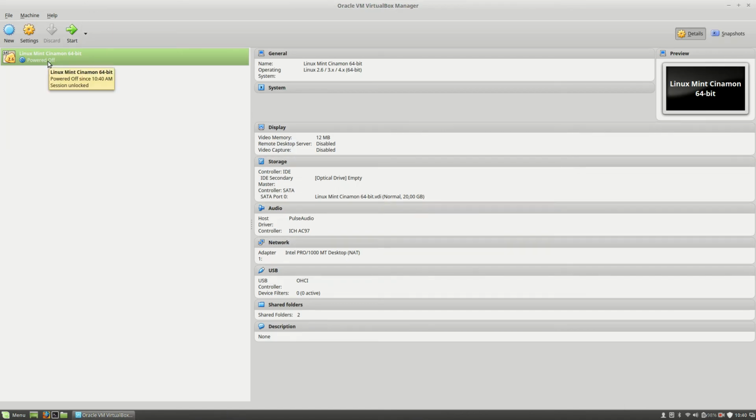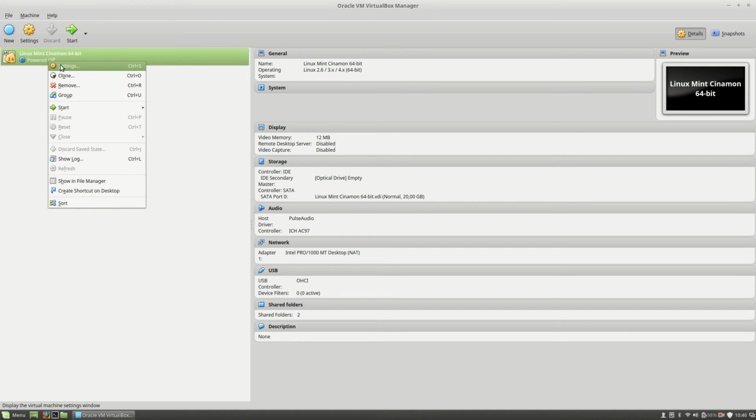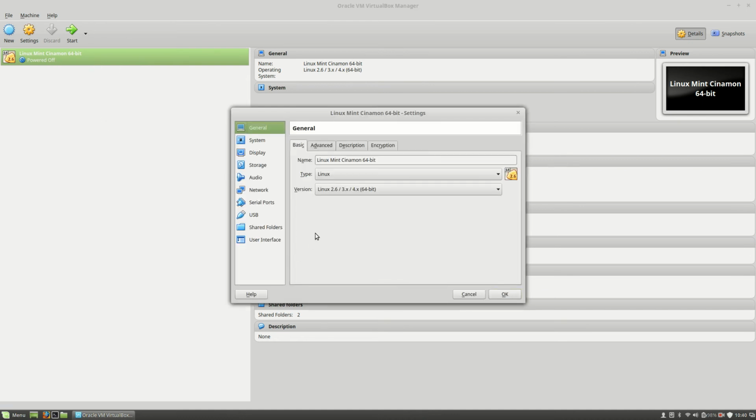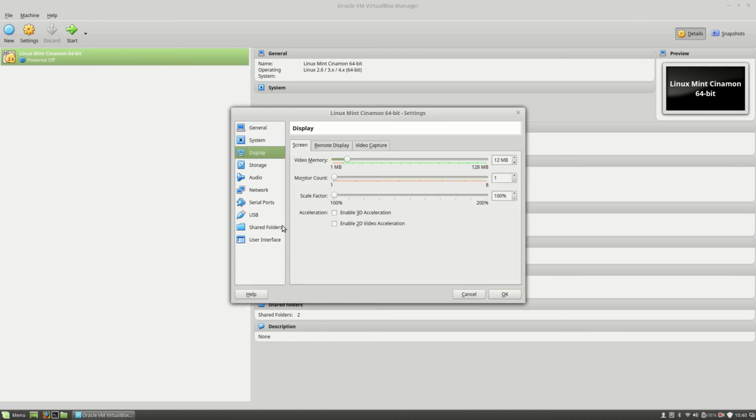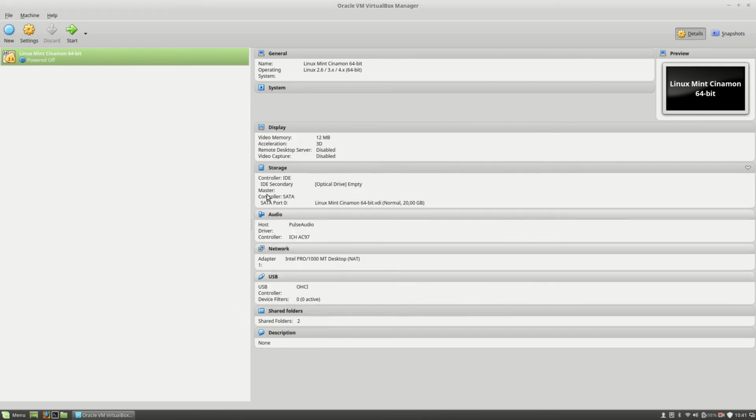Okay, after this you'll have to go to your machine, right click settings, and then go to the display tab. Here you'll see the enable 3D acceleration button. Click this and click OK.